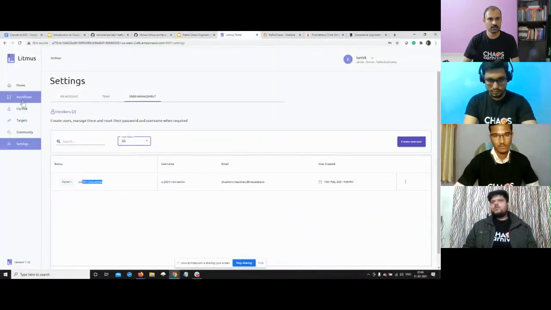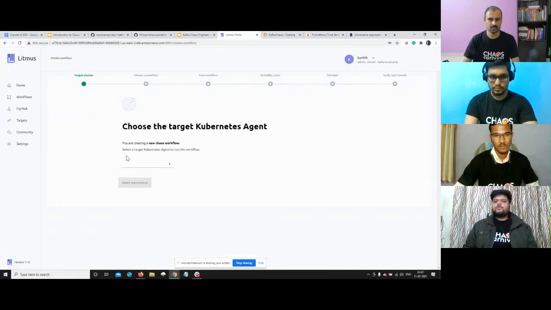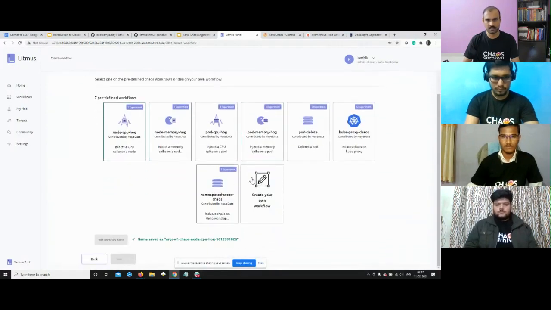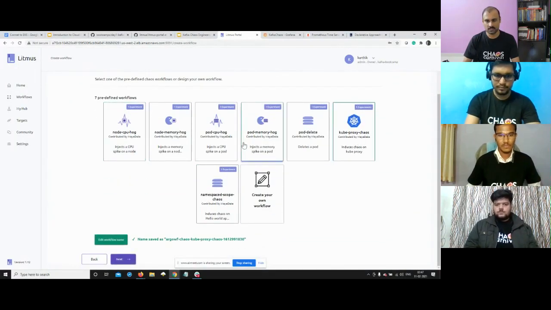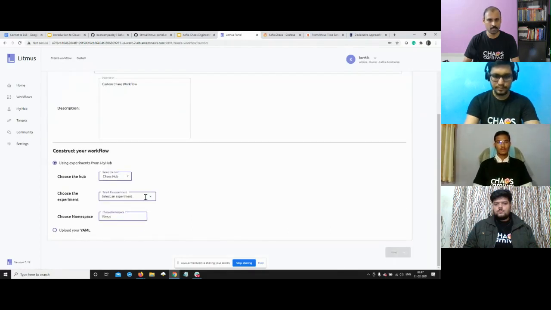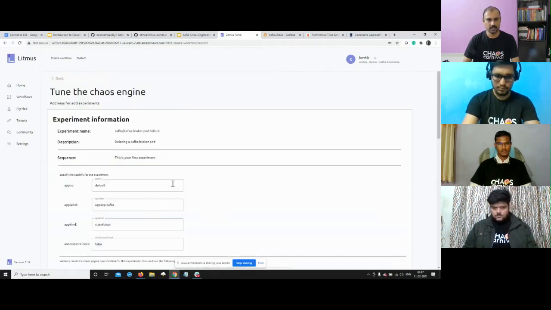It's very similar to what we did when we ran the first simple pod delete experiment against Nginx. Let's say I have a cluster, then I select some experiment, say kubeproxy chaos. You will have a predefined workflow for Kafka as well, something that's coming up in future releases of Litmus. And you can actually select this experiment, for example, or you can select your own workflow. Go to the hub here. You can actually have a Kafka broker pod failure experiment, let's say. You can select that from your Chaos hub.